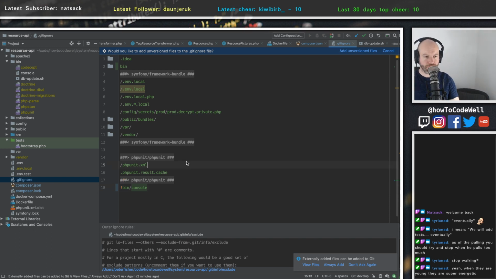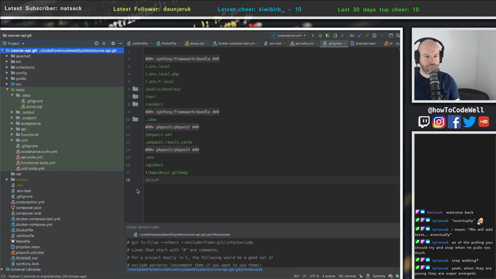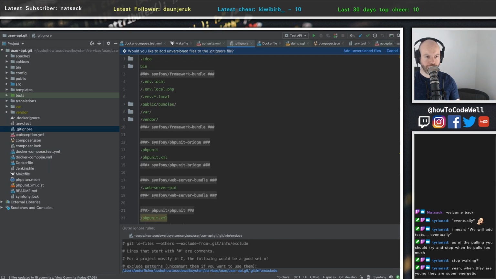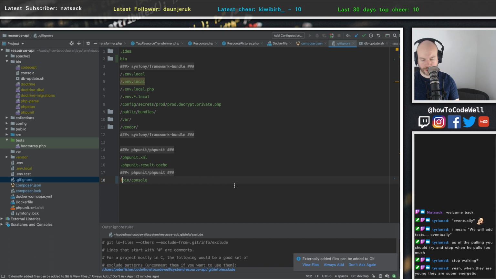Murphy, what's he doing? I just want to double check that. So let's do composer. That's the course. I'm doing the user API. It is /bin, which I don't have here. Okay, awesome. They're all blanked out, which is good.